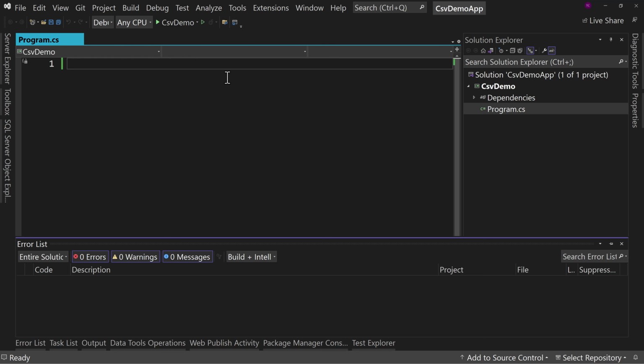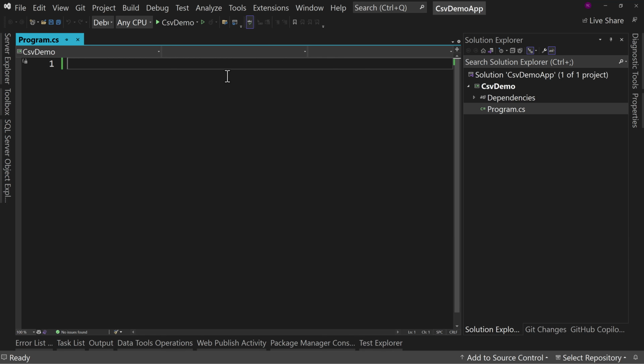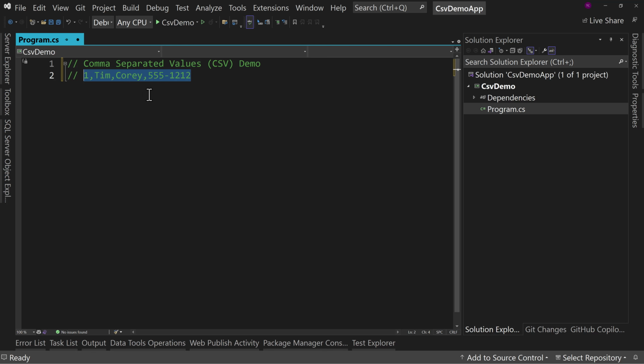Now, I've said CSV about 30 times so far, and maybe you're not quite sure, what does CSV mean? Well, CSV stands for comma separated value. So the example here would be, 1, Tim Corey, and I don't know, there's a phone number. There you go. So that's what a comma separated value line would be in a text file. Now, normally the text files end in .csv instead of .txt, but they really are just text files.